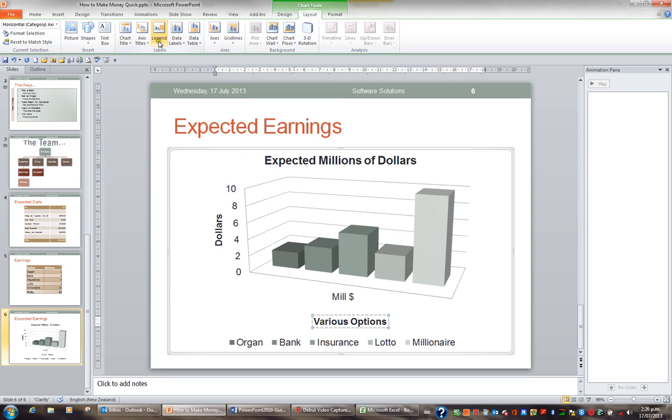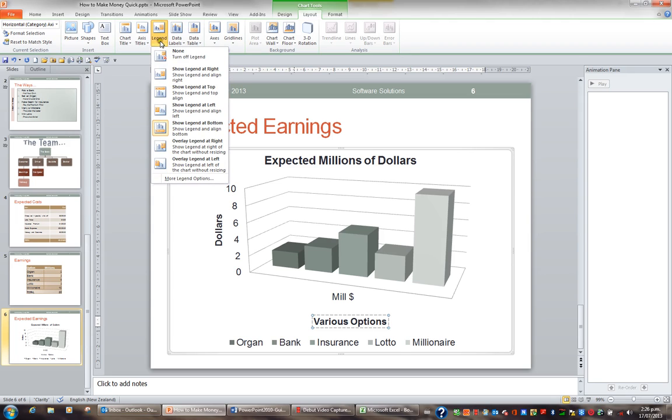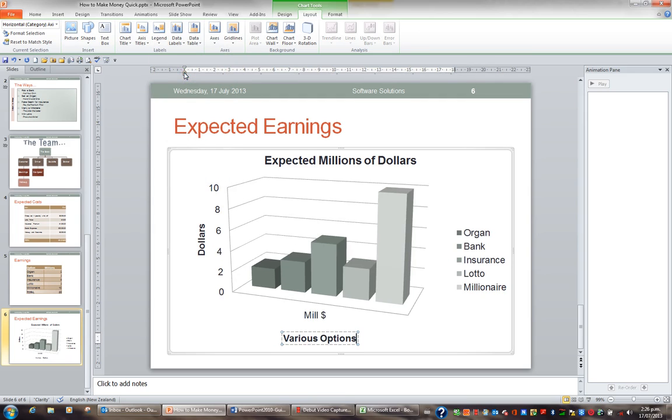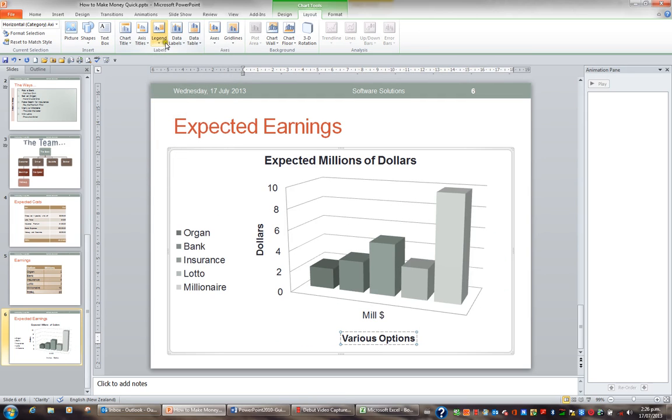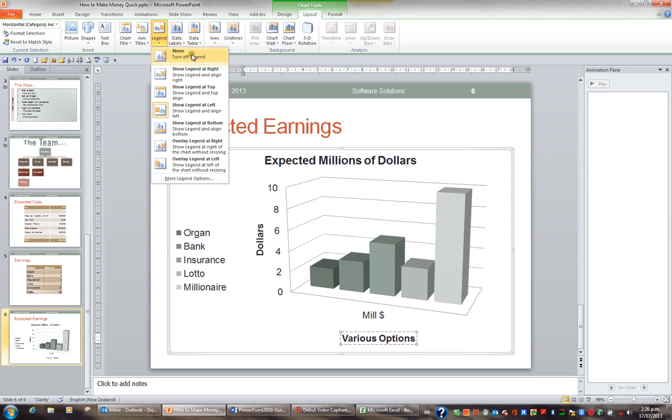I can also control my legend using the Legend button. For example, I could control the placement of my legend. I could show my legend at the right, I could show my legend at the left, wherever you like the legend to be. So I might say no legend for this stage.